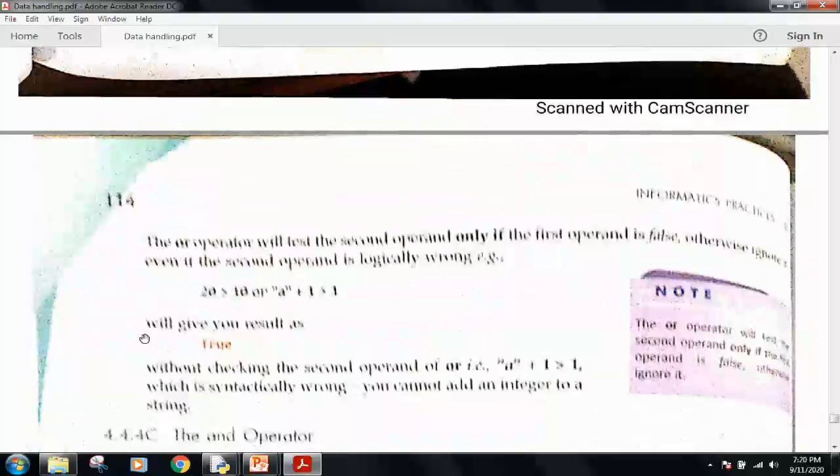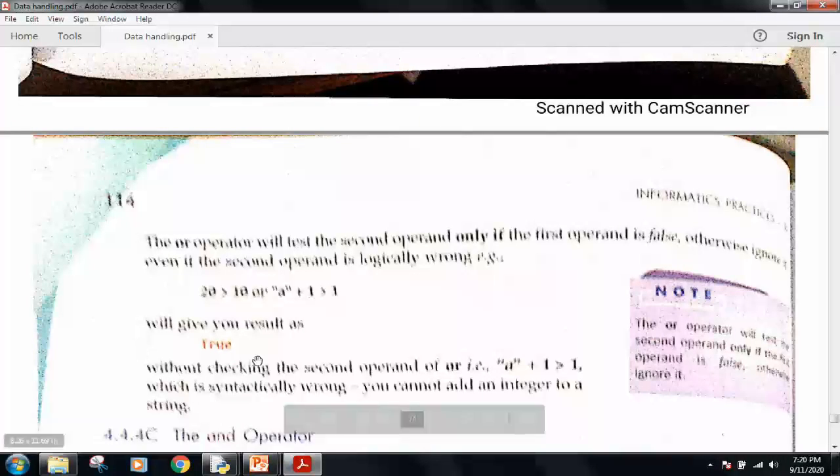Then next, in the or operator, the second operand will be checked only if the first expression is evaluated to false, otherwise it is ignored. So you have to be very careful while using the or operator.